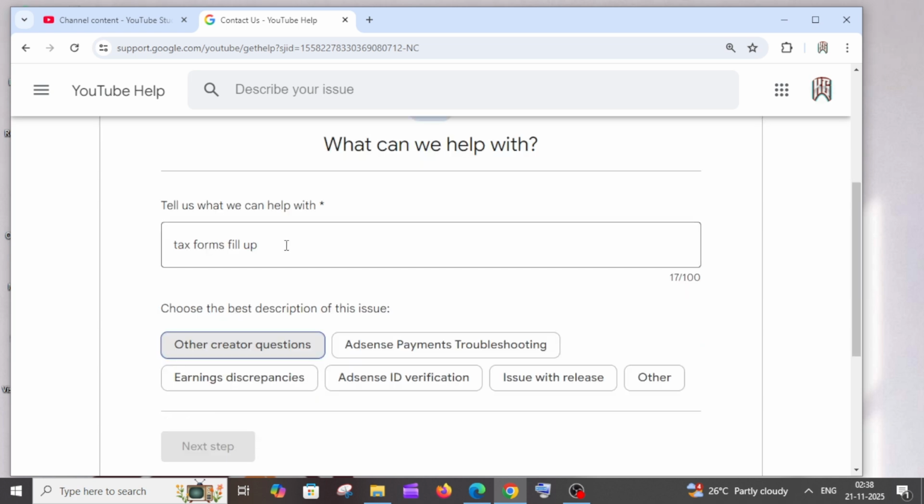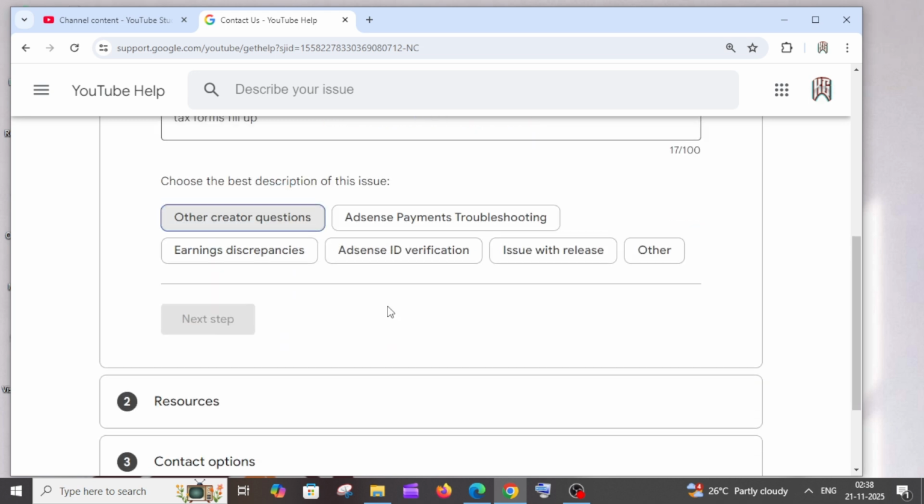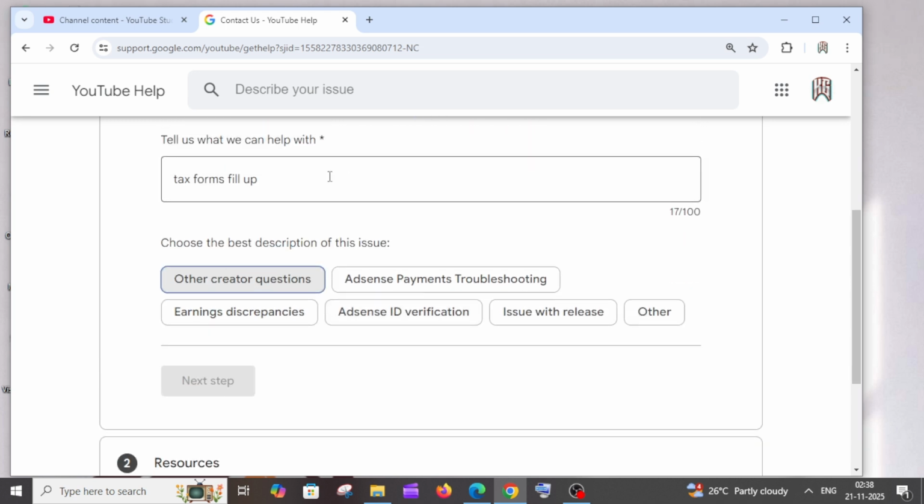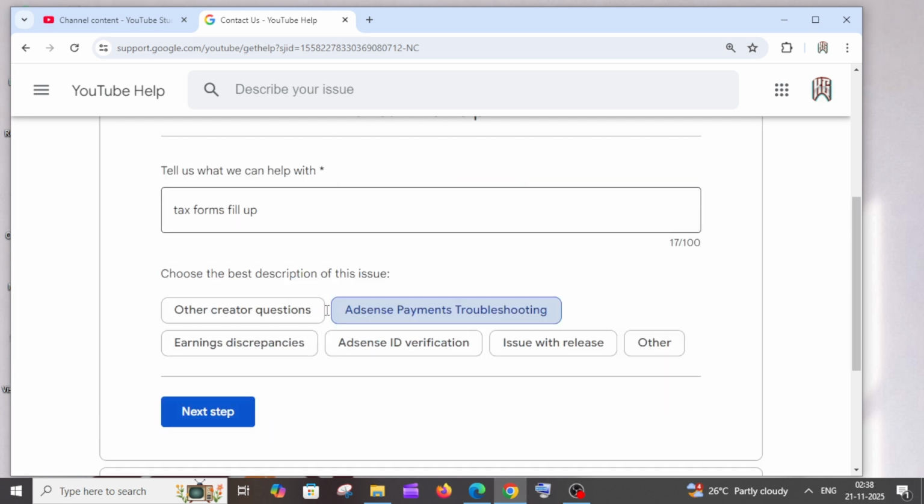Based upon what you have typed, it will automatically generate some matching pre-existing issues. Here you can see, I just typed tax form fill up, so it's giving topics or commonly asked questions related to tax form, like AdSense payment, issues with release, earning discrepancies. You just need to choose any one of these corresponding to the question that you want to ask. I will just go with AdSense payment troubleshooting. I think that is much more related to the issue.